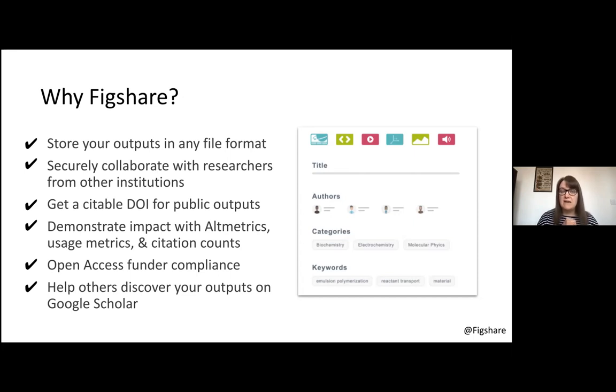You can demonstrate impact with altmetrics, usage metrics, and citation counts. These happen automatically. They're automatically tracked as soon as the item gets published. For altmetrics, if you're not familiar with them, they are alternative metrics. So it's tracking reuse of your data on things like social media and blogs and patents and media outlets, things like that. And that happens automatically as well. I'll show you a bit of what that looks like in a moment.